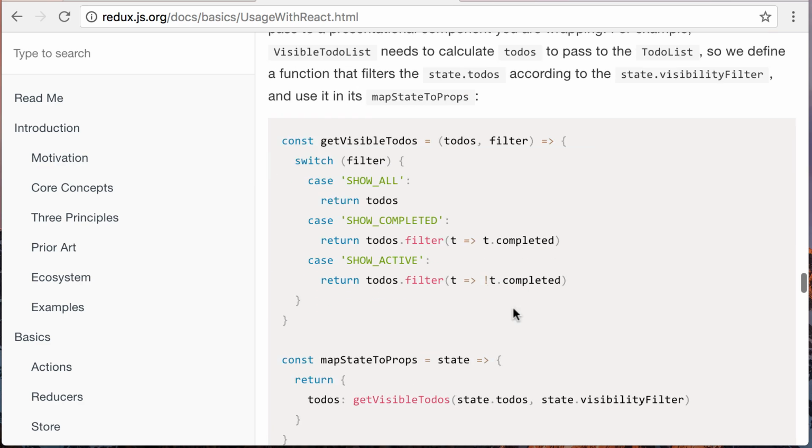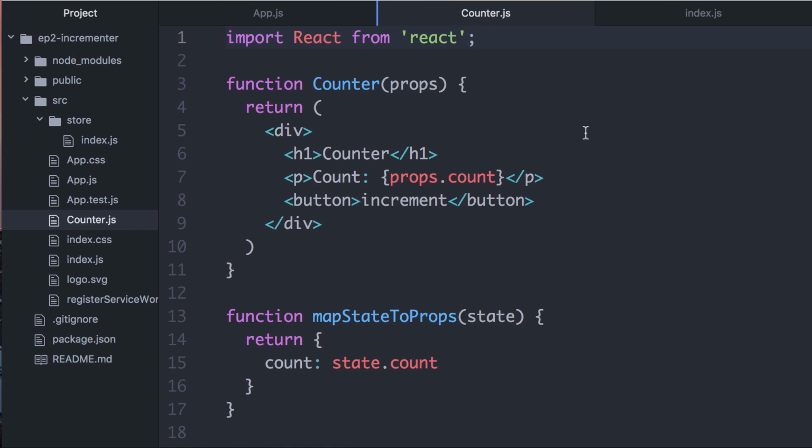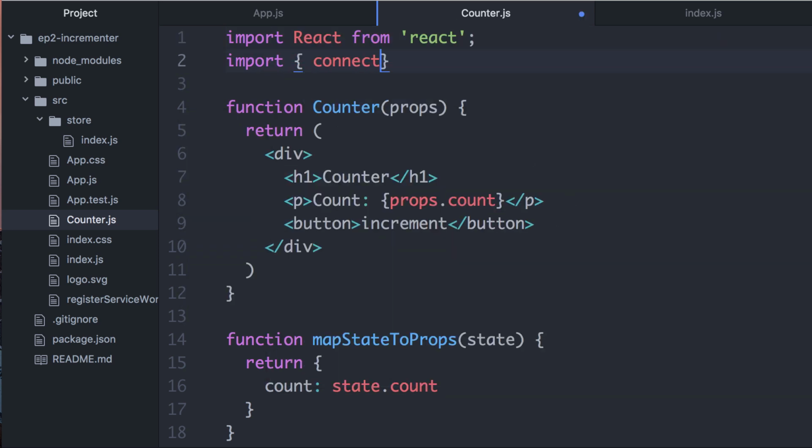Down in here is really explaining what we need to do. If you look at the import connect from react-redux, and we see this connect bit, you might remember that last time this is exactly what we did. Okay, so we're going to do that again. We're going to import connect from react-redux.